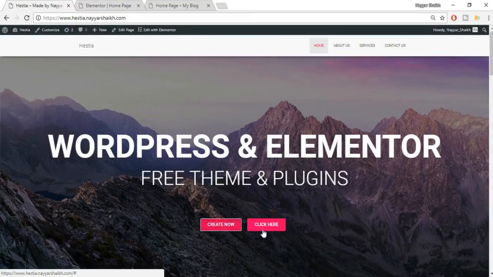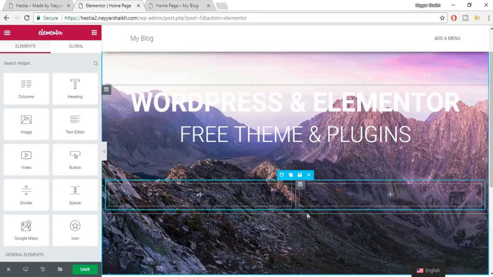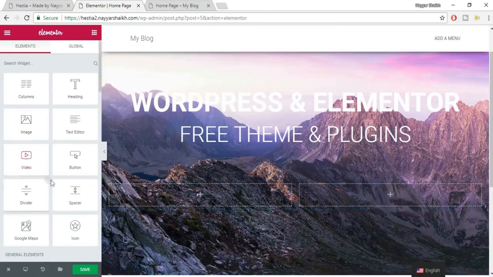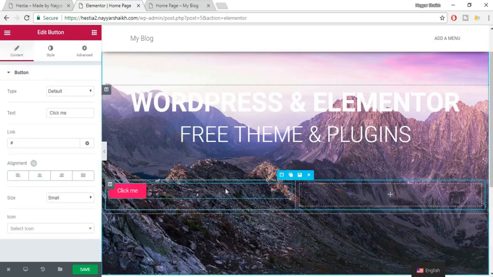Okay, before adding buttons, as you can see, there are two different buttons, so we need two different columns over here. So drag this columns over here. So as you can see, now we have two different columns. Now drag the button, here it is, to the first column. Now as you can see, the button is over here.